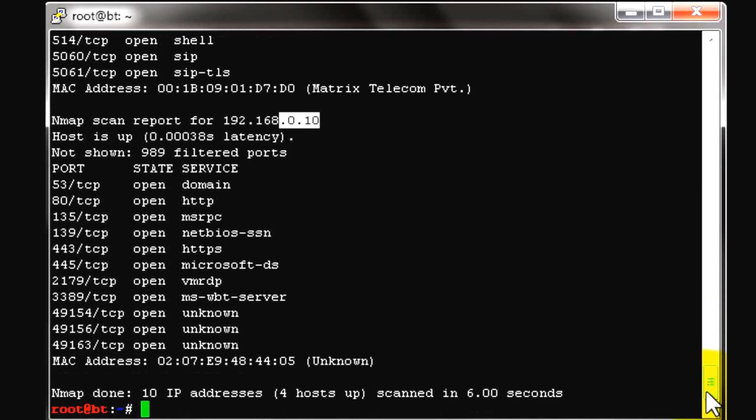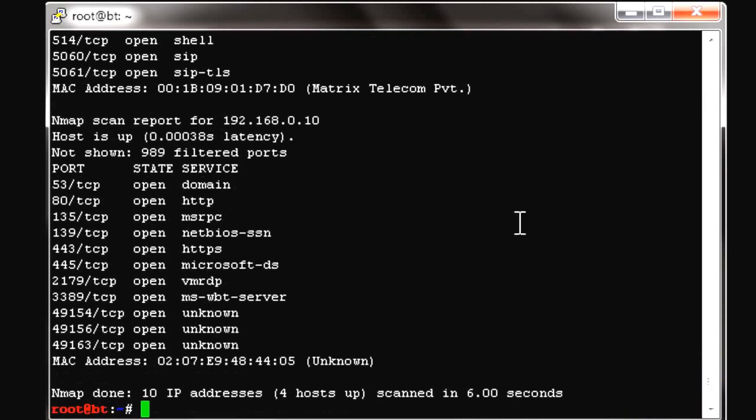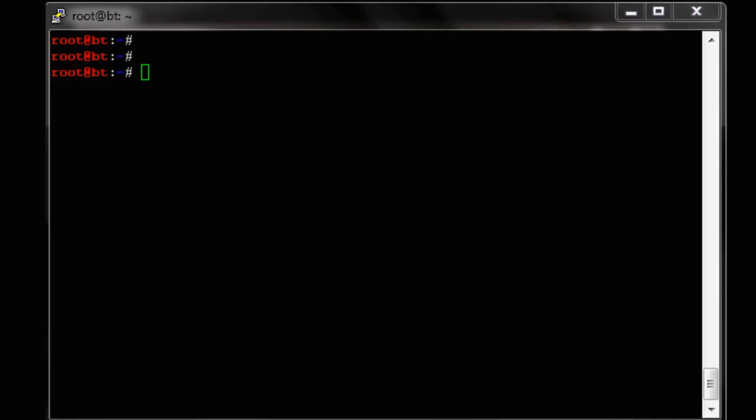And here at the bottom you can see that out of 10, it found only 4 hosts in the up state, and that took almost 6 seconds. The scanning is done for 10 IPs, but only 4 were found up, and the time it took for the whole scan operation is 6 seconds. On each host it tried 1000 ports. So this is one way that you can use it.